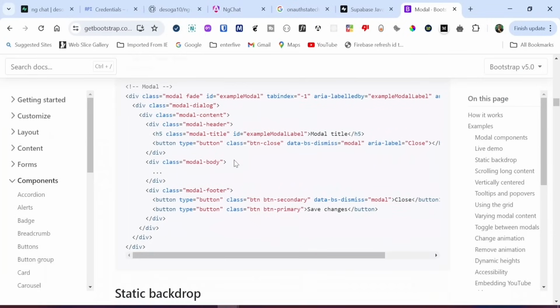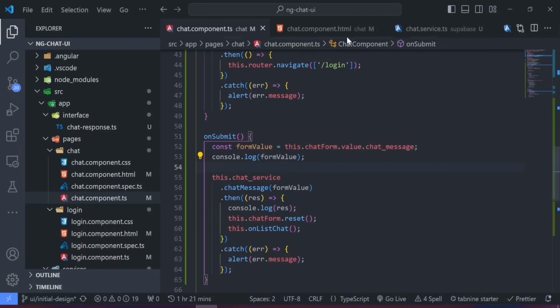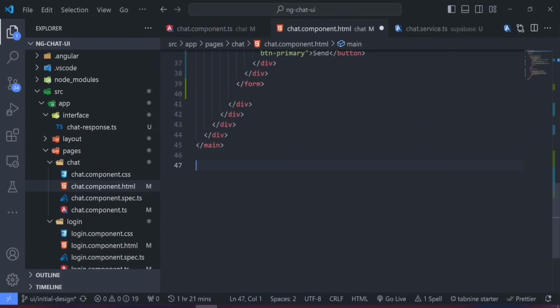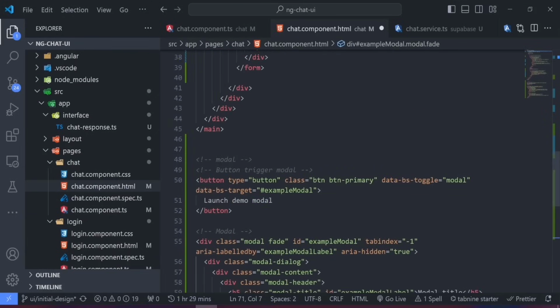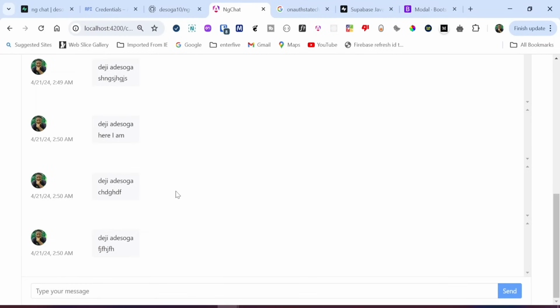So let's grab this. I'm going to grab everything here, then copy it and then head straight to our chat components, and it's going to be below the main tag. So I'm just going to say modal. So this is going to be within a comment, and then I'm going to paste everything we copied. So now that we have the modal, the way we want to access this modal is through a drop down. So once a user sees a menu over here, once they click on the menu, a drop down appears. Once they click on the drop down, a modal appears.